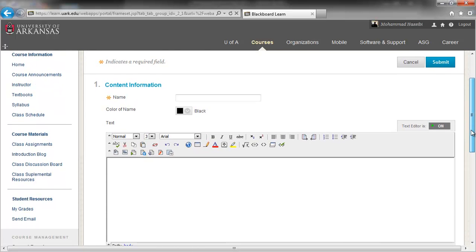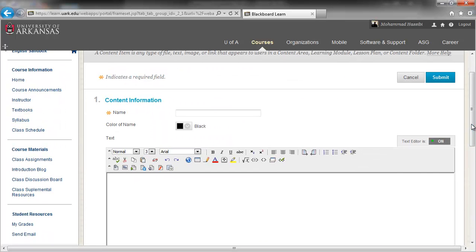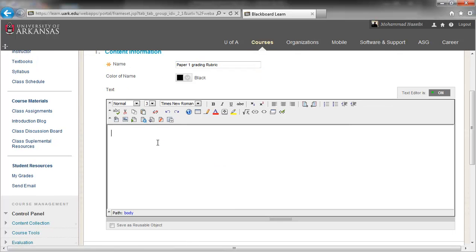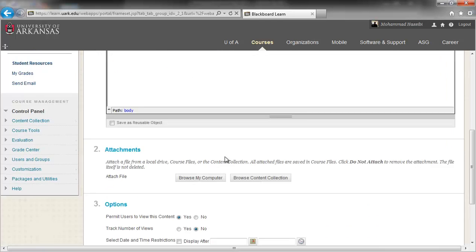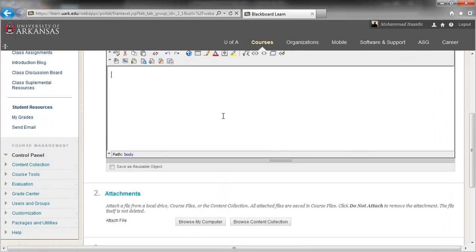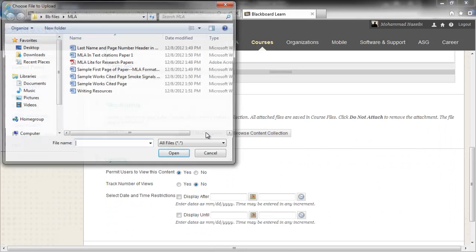Alright, so we're going to call this one Paper 1 Grading Rubric. And I'm just going to leave the instructions blank again. You guys can type whatever you want in here. Explain the rubric if you want. It's your preference. But for this tutorial, I'm just going to leave it blank. I'm going to browse my computer, and again, I have a rubric saved.